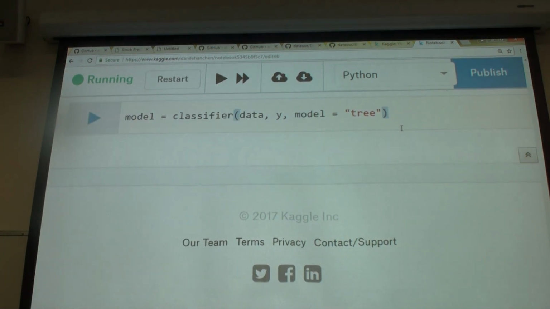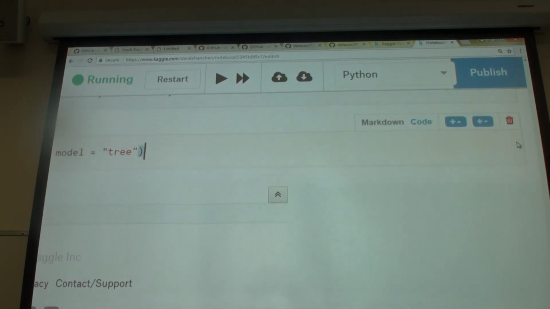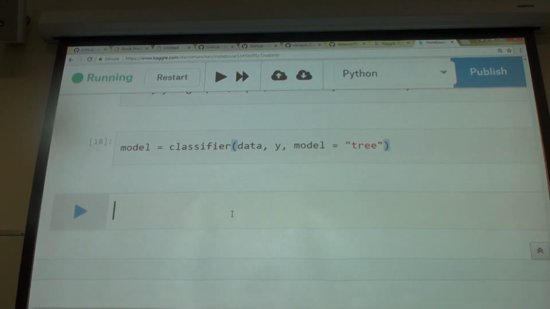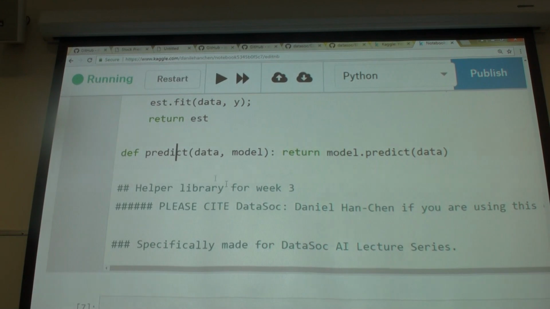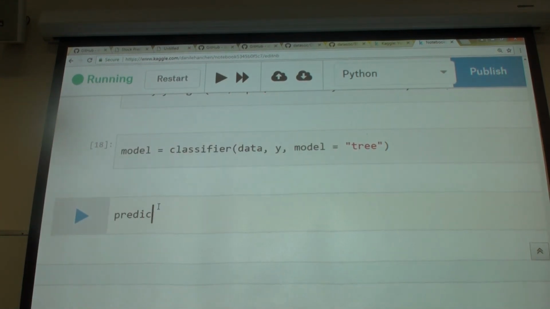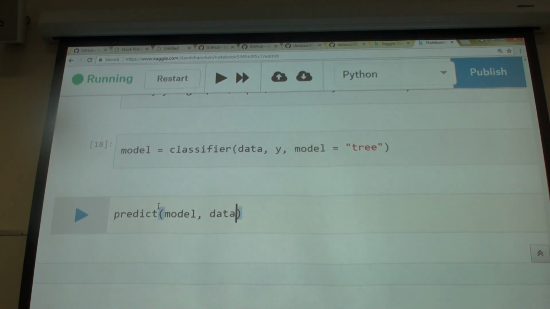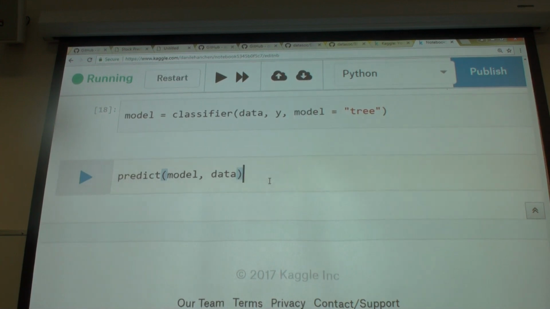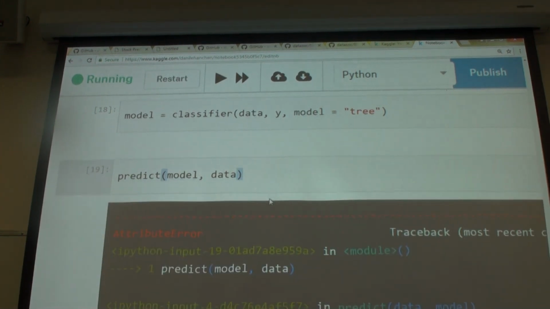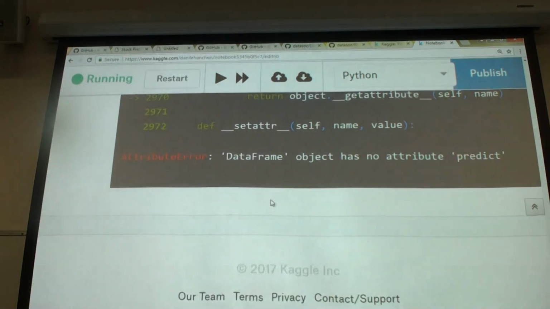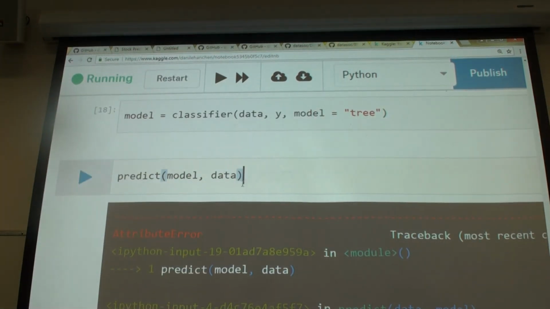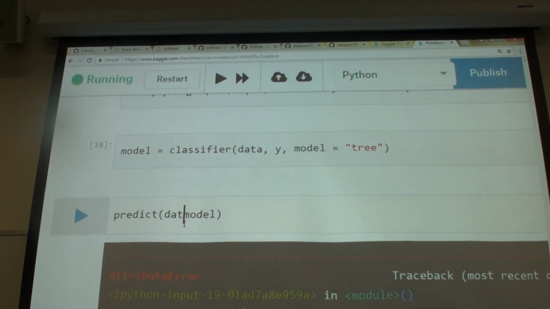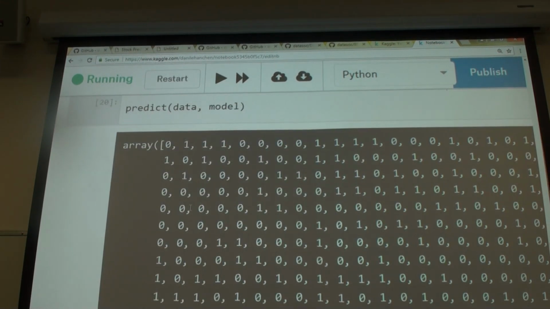But now I want to predict something. So let me make a new cell. So what you do is you want to predict. So you can use the predict function over here. Right? So you just type predict, model, and your data. So the original data. You can use other data, but not now. Currently the helper function wouldn't work on other data. I did it the wrong way. Yeah, okay, so that's your prediction, right?